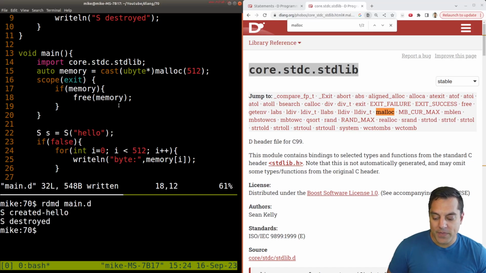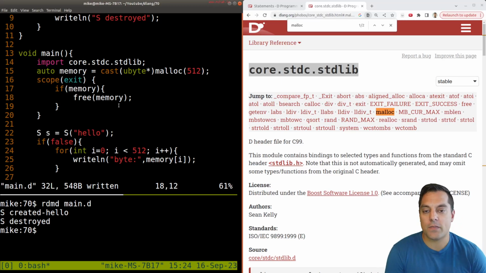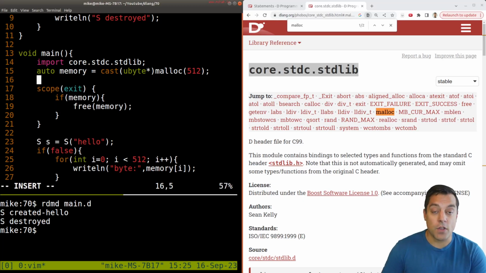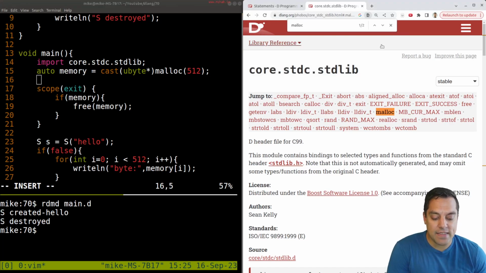So if this isn't null. So anyways, these are a few of the different patterns that you can use here. Now, the other one that folks often think about is with files, for instance. If you open a file, you need to make sure that you close a file. Now in D, I think it's a little bit smarter in the standard library.